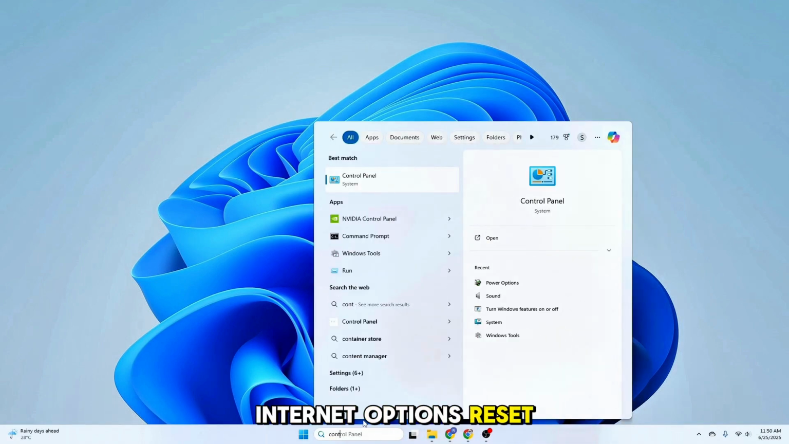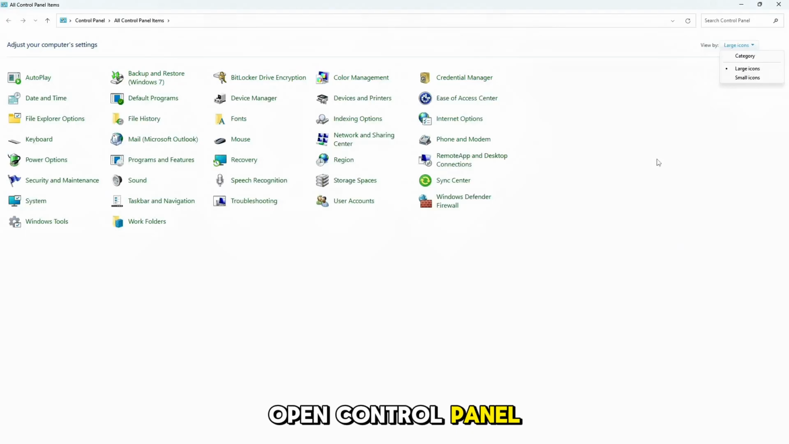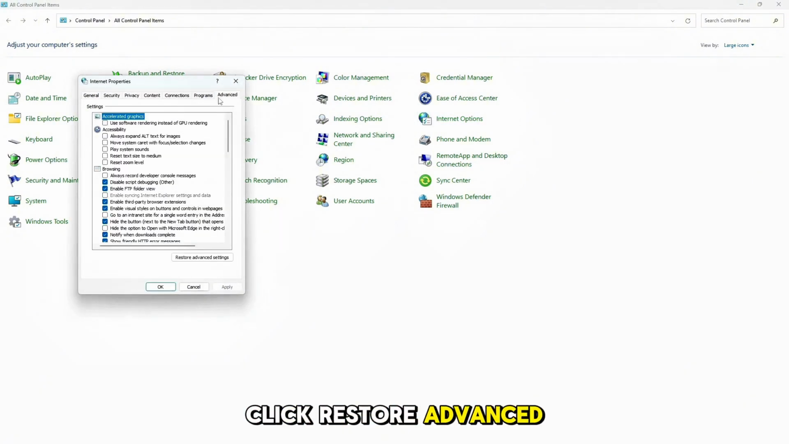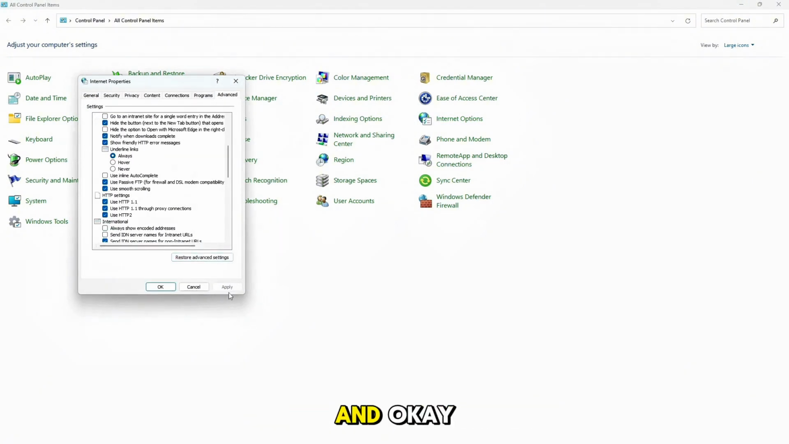Internet Options Reset. Open Control Panel. Set View by to Large icons, then click Internet Options. Go to the Advanced tab and click Restore Advanced Settings. Then press Apply and OK.